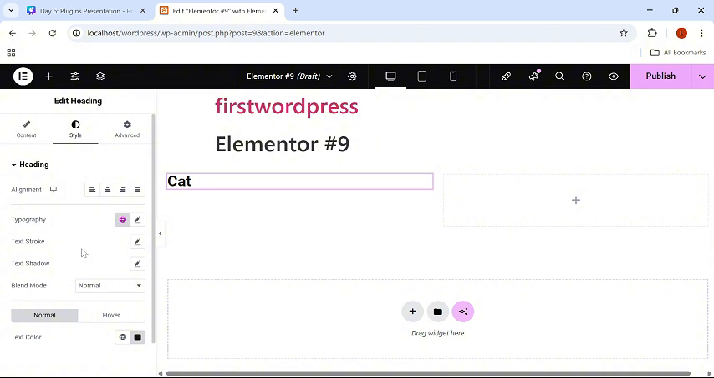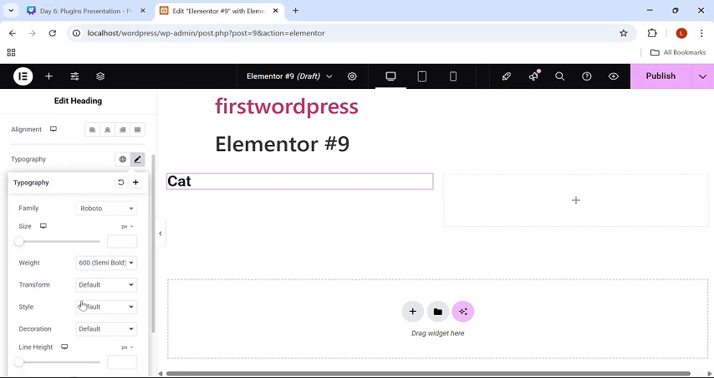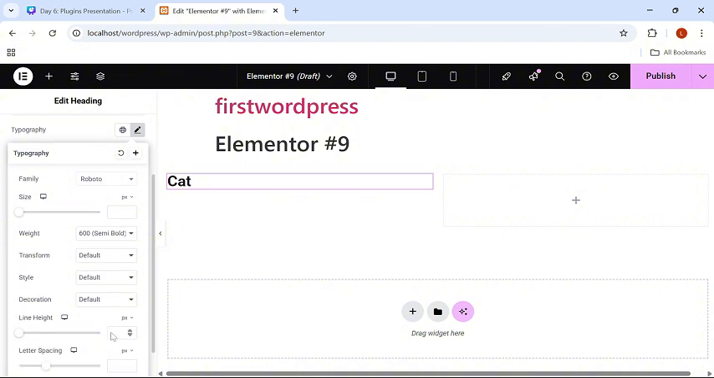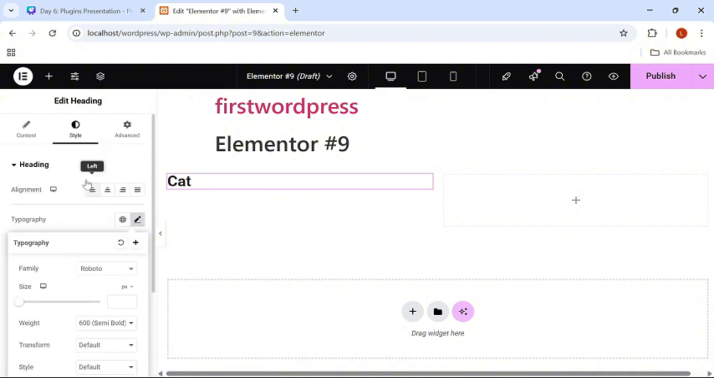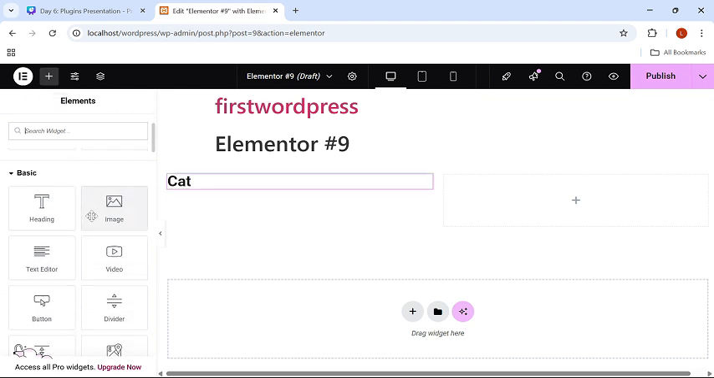Okay, then if you want to change the typography of this text, you can click on it here. If you want to change the weight, or transform it to uppercase, you just change it here, but I'll go back to default. Whatever it is you want to do, just come over here and do that. Now I want to add another element. I'll go to this plus sign and I'll drag this image here.